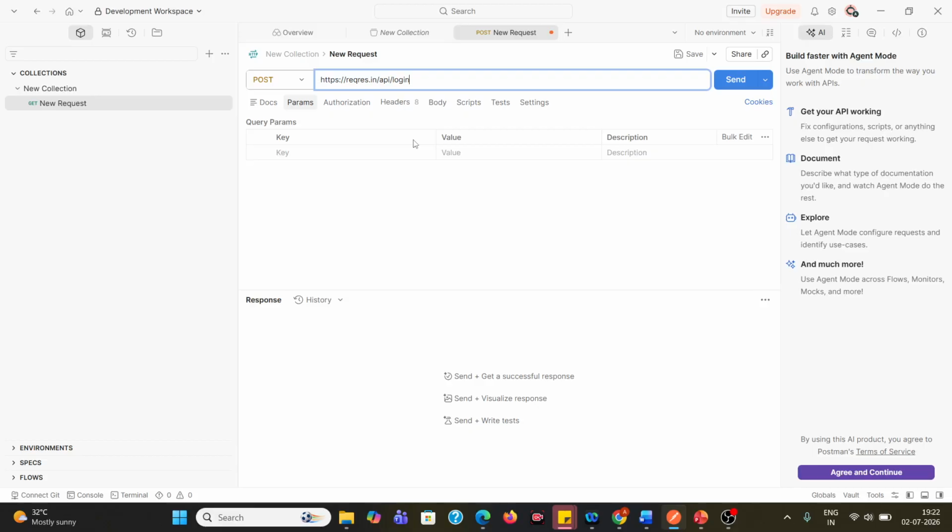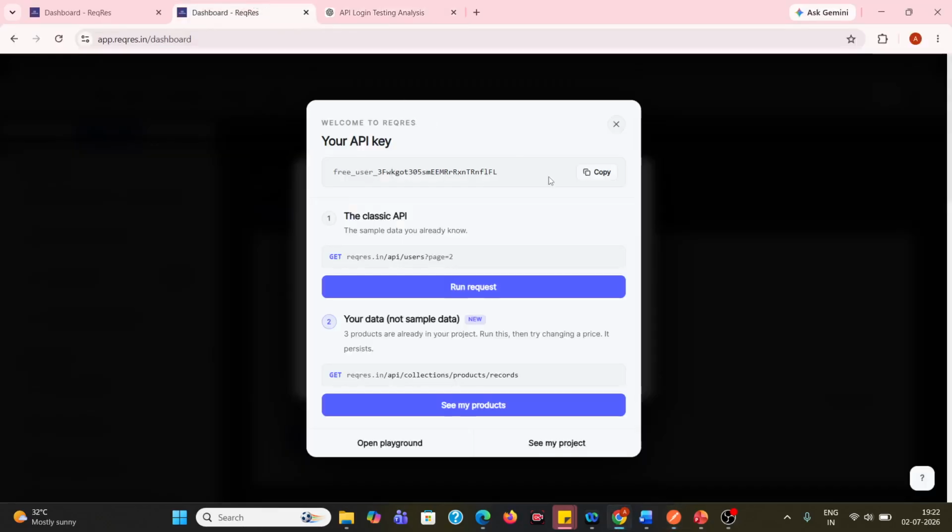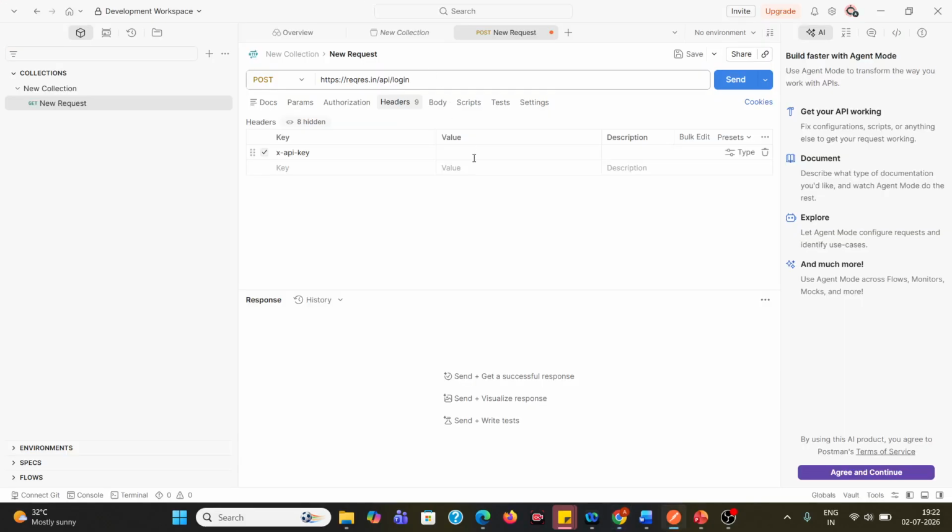Okay. Now do one thing team, just go to the headers tab, and in this headers tab just give X API key and its value you can get from here. So simply team, you can just go to this dashboard and you will get your API key as a free user. And I will just give here this free user. We'll save it. Fine.